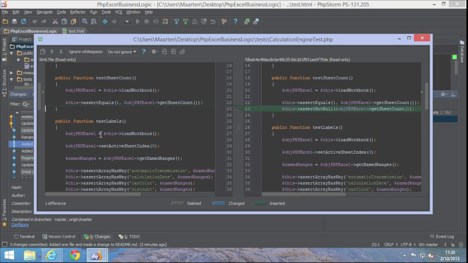You can see on the left, that's the version before I added this test condition. And on the right, you can see the change I did. So I added a test condition there to assert that the sheet count is not null.